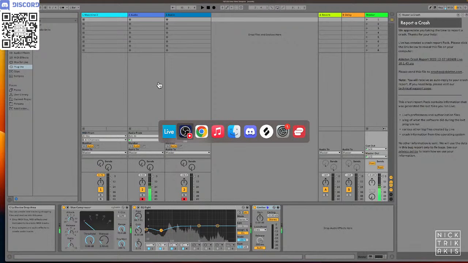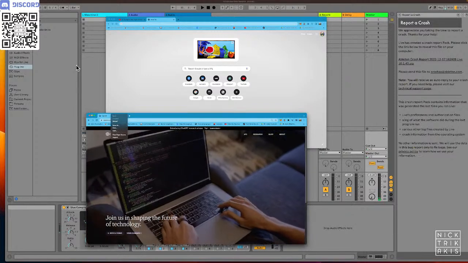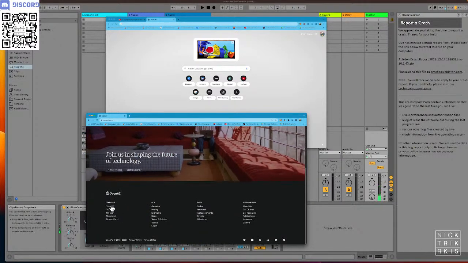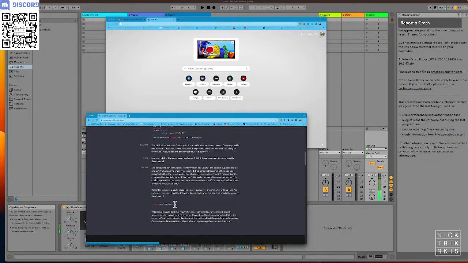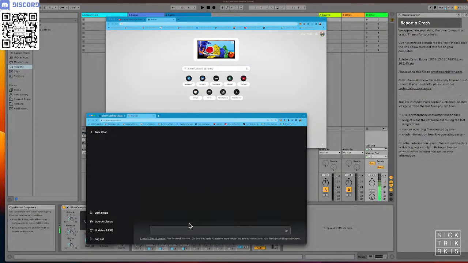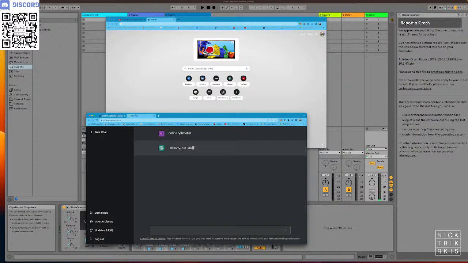Okay, hold on. Let's do this real quick. I'm pretty sure I messed up this whole thing, but let's go to ChatGPT and type in rhythmatist. Can you see that? Yes, you can. Define rhythmatist. I'm sorry, but I do not have any information on rhythmatist. Could you provide more context? Oh, geez.